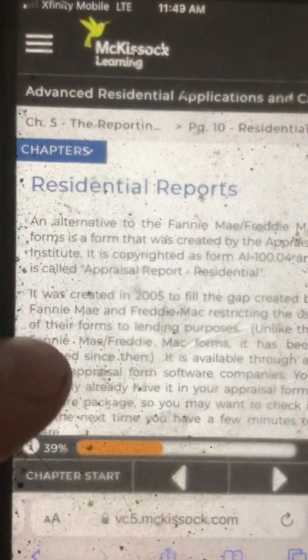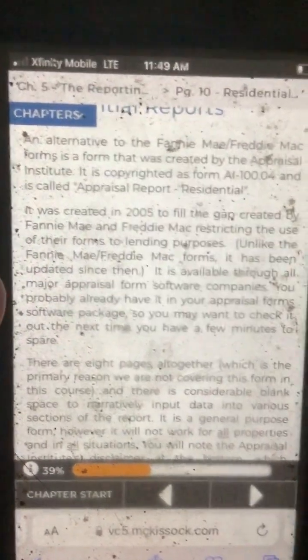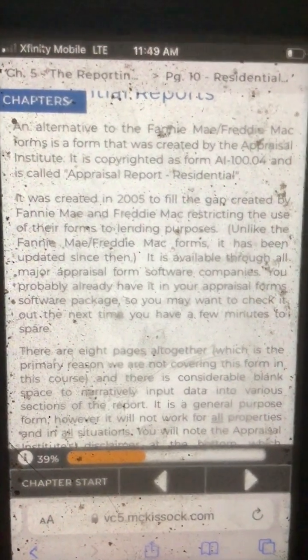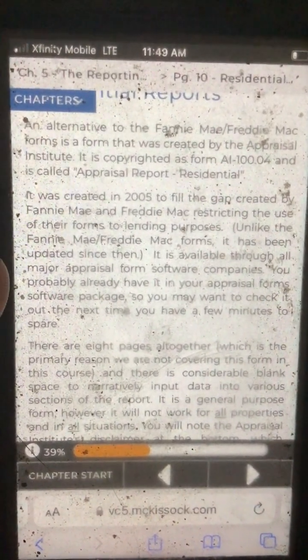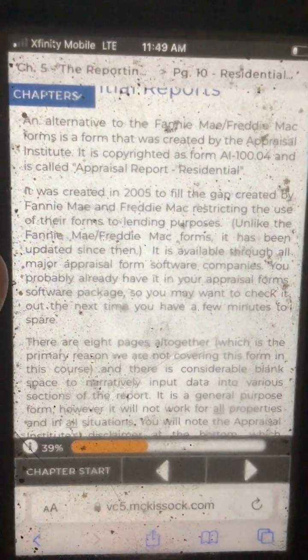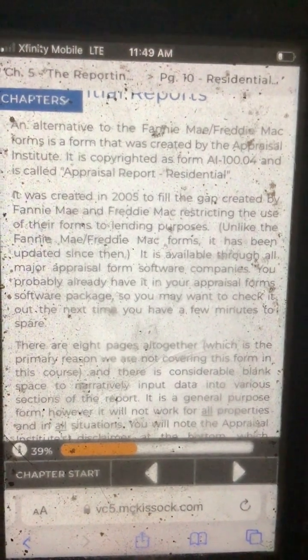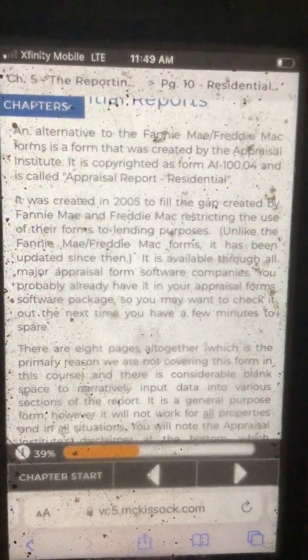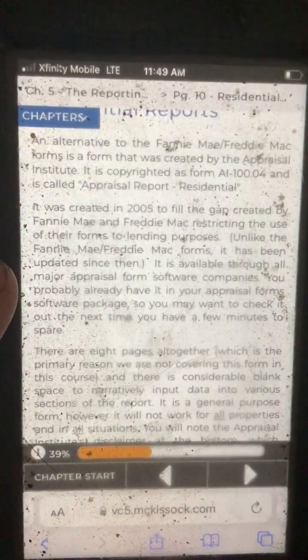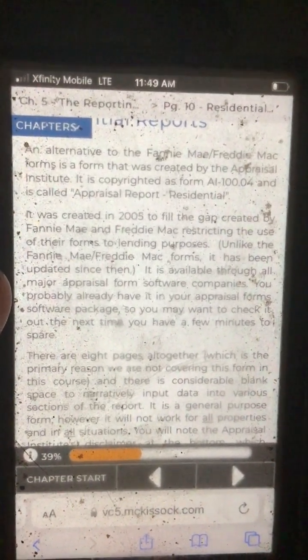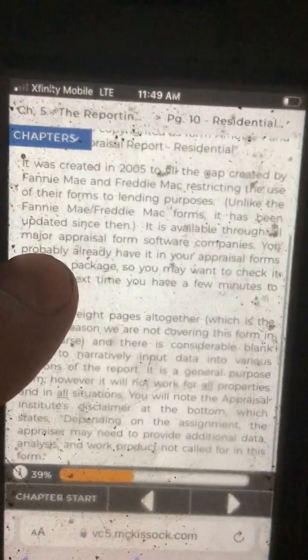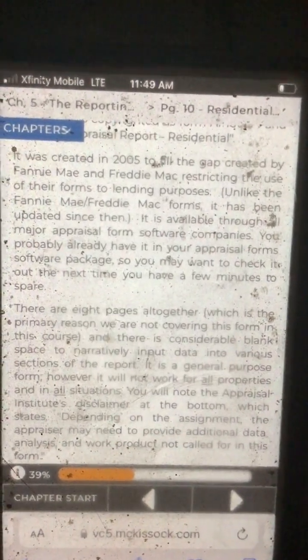Page 10, residential reports. An alternative to the Fannie Mae/Freddie Mac forms is a form that was created by the Appraisal Institute. It is copyrighted as Form AI-100.04 and is called Appraisal Report-Residential. It was created in 2005 to fill the gap created by Fannie Mae and Freddie Mac.